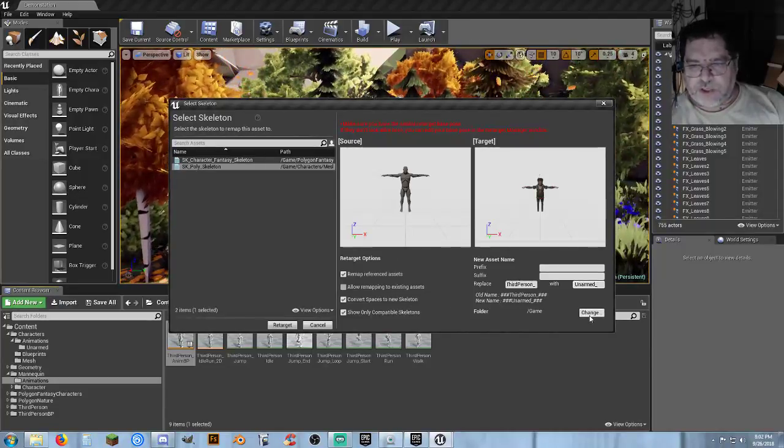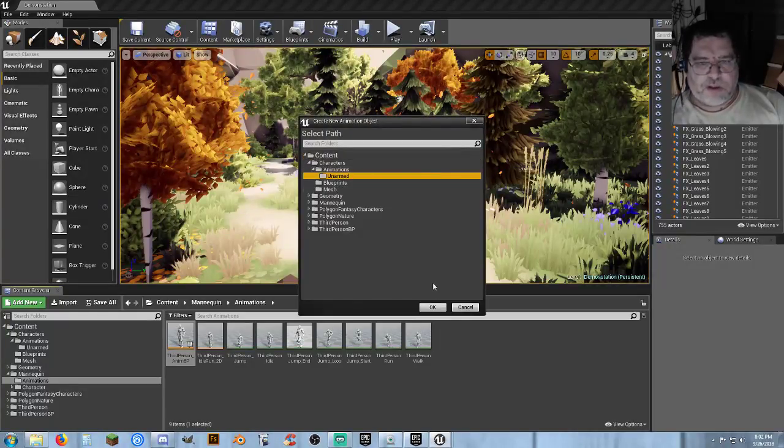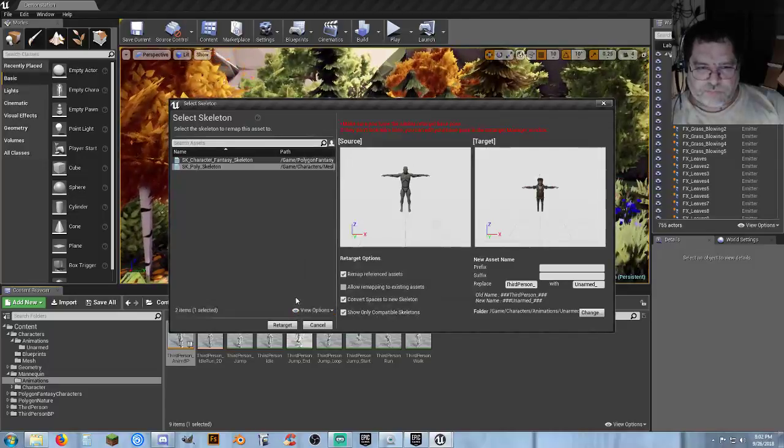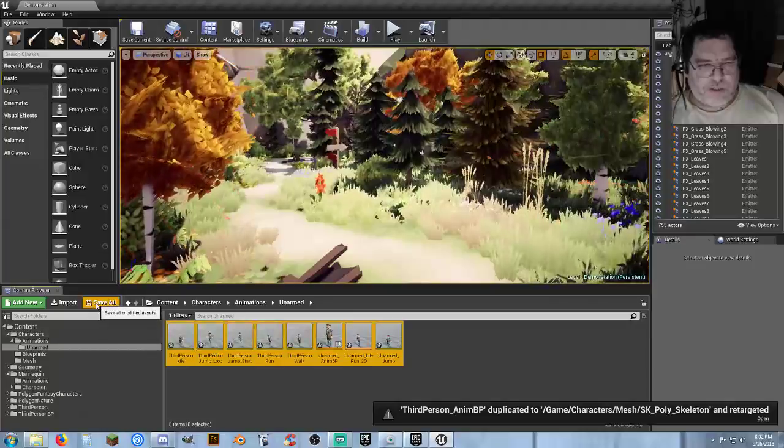And then I will hit the change button so that I can select the folder that I want to use. Go to the animation to unarmed, click OK, then click retarget. And we are done with that part.